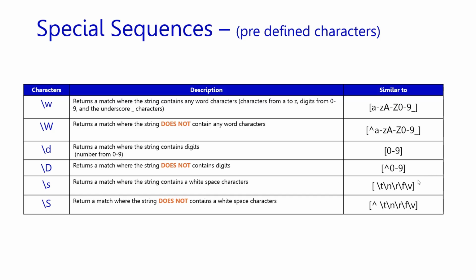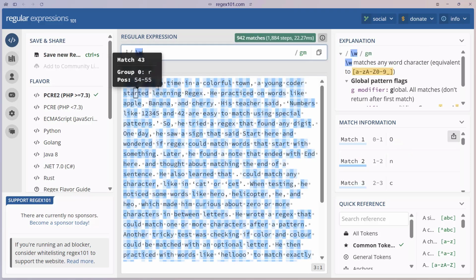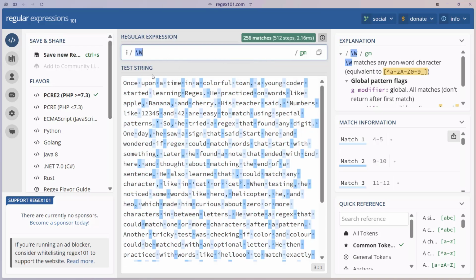Cool, right? So let's quickly jump to RegEx 101 and I'll show you some examples of the special sequence characters. I'm in RegEx 101 now and I have an example string. \w will match all the word characters, and here you can see that it's matching all the word characters. Whereas \W will do the opposite, meaning it will match anything apart from the word characters.